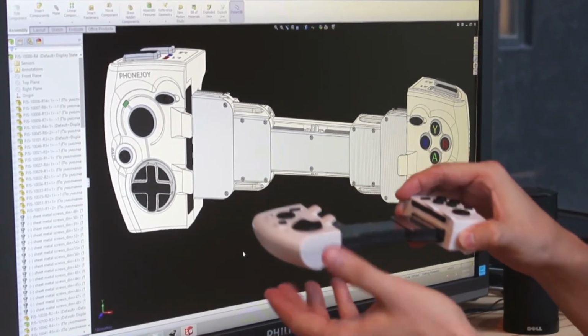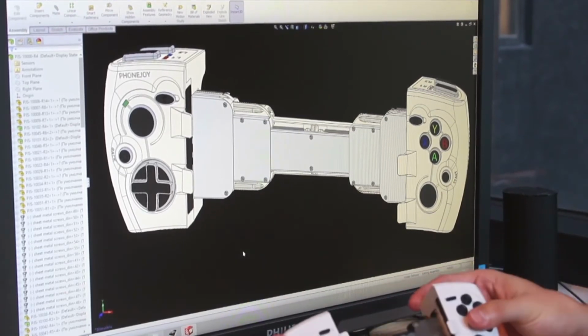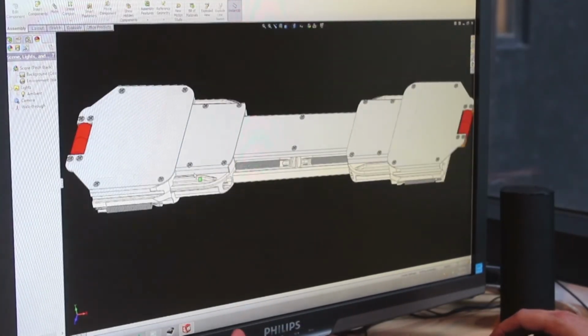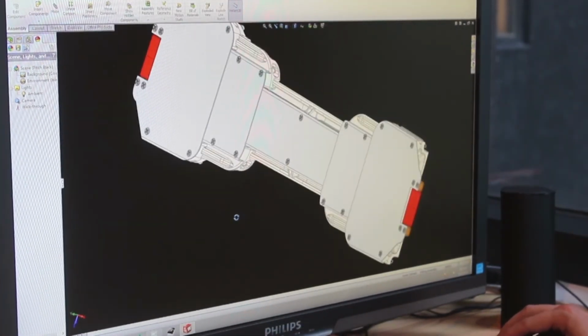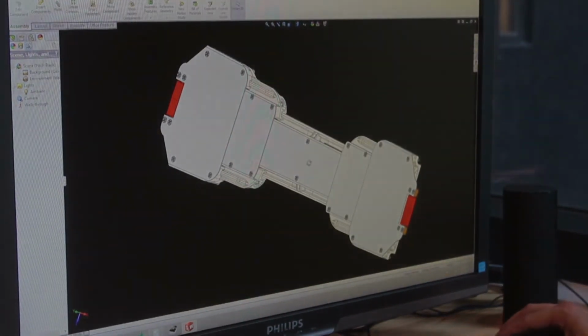The idea is that the PhoneJoy PLAY will be more stable along with having this really nice, beautiful, elegant sliding mechanism that does all of the things that the slider did before, but also provides a nicer look to it aesthetically.